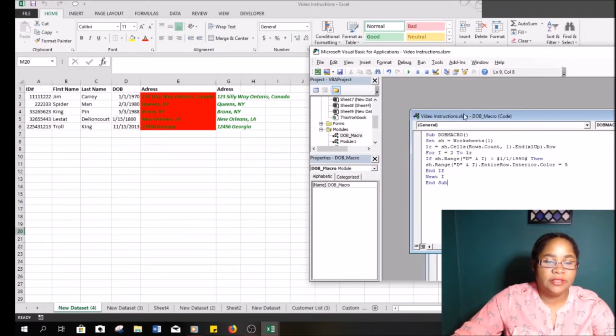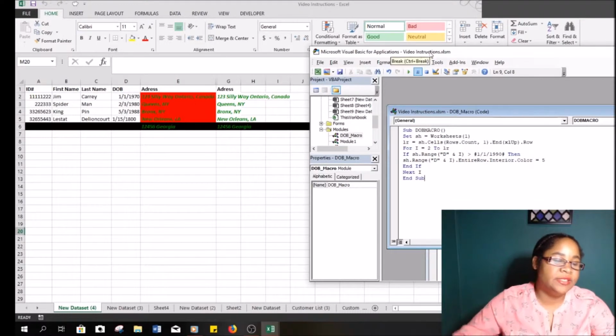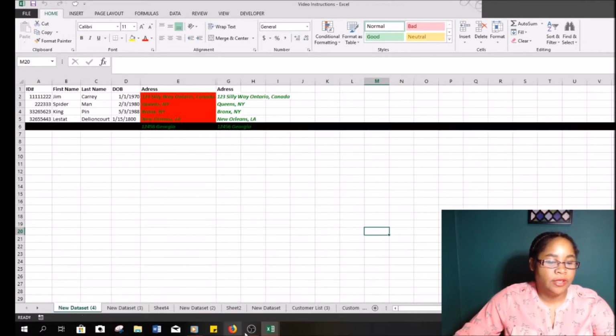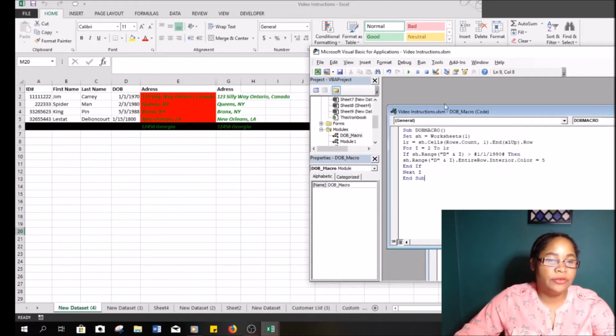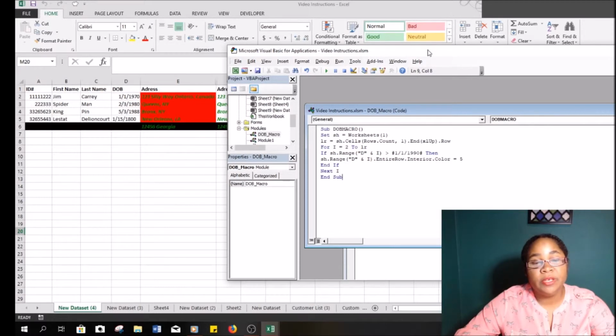All right, we're gonna run this. Wow. So as you can see, let's go back and look at the original data. There was Troll, and he was born in 2013. Just a heads up, for Excel, when you're doing the macro with dates, you have to put this little hashtag by the dates. The way they interpret greater than in terms of date, of course, 2013 is a bigger number than 1990. So what I'm telling it is if anybody was born in a year later than 1990, then please highlight them and cross them out.